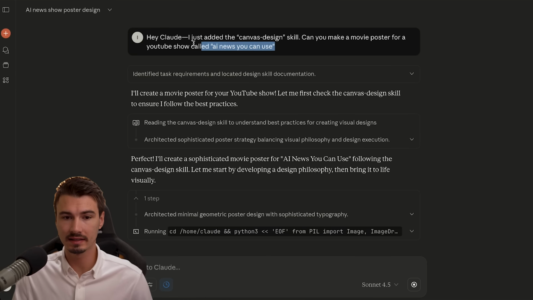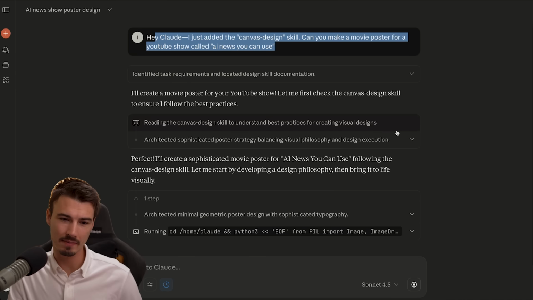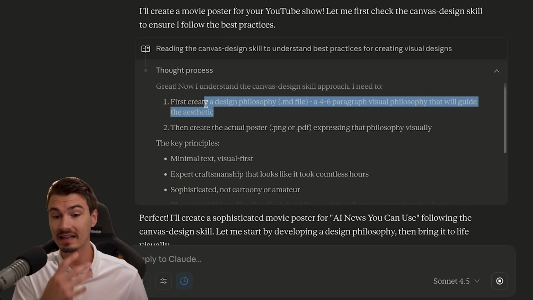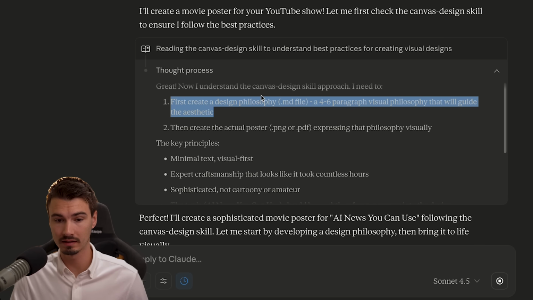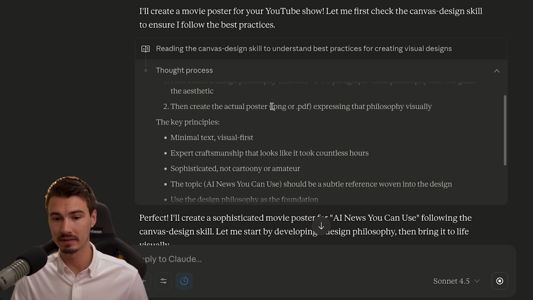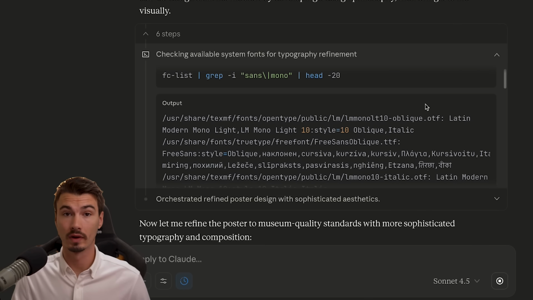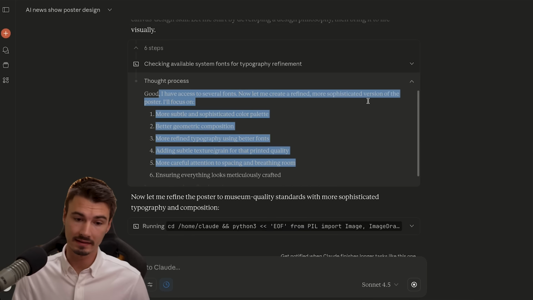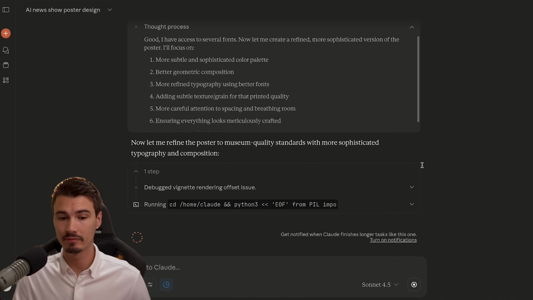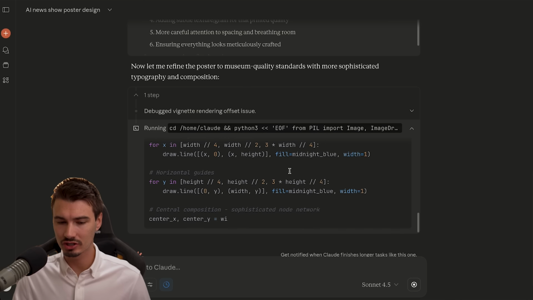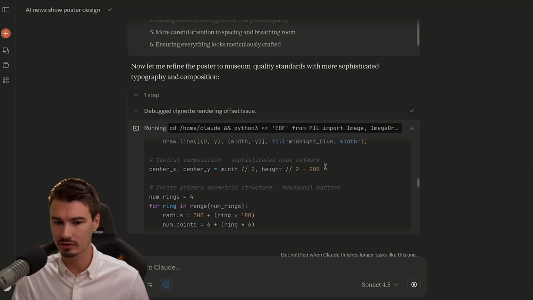So if I look at this canvas design skill right here, let's see what happened. First of all, it looked at the skill where it does a specific thing. It first starts with a design philosophy in a separate markdown file, and then it creates the actual poster as a PNG or PDF, expressing that philosophy visually. There's some principles here from the prompt, and then it starts running the code. It picks a font, refines its work, and runs some Python libraries to actually create the image. Now, the interesting thing here is that this does not actually include any AI image generators. It just uses various Python packages to create this.